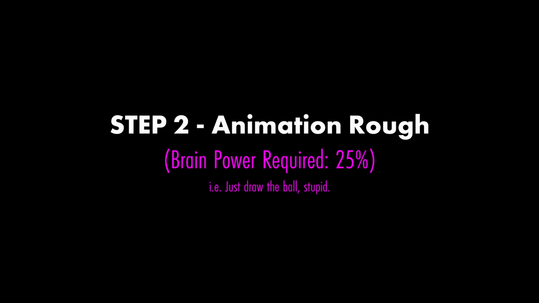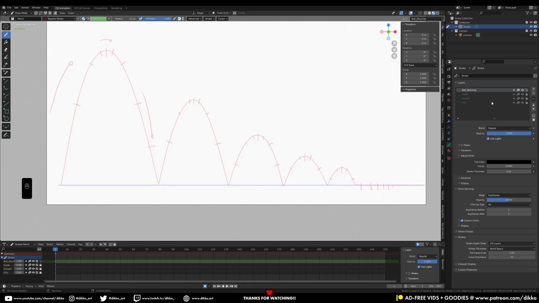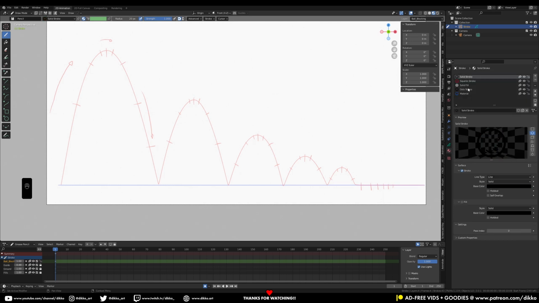Okay, as you may have guessed, it's time to start animating. Now, if you planned out your staging and timing as I did before, you should require much less brain power to actually draw the frames to do the ball bounce. You should actually require less effort now that you've done the planning. So just draw the ball, stupid. I'm just kidding, but still, you understand what I mean here. It should require less effort now that you've done the hard work.